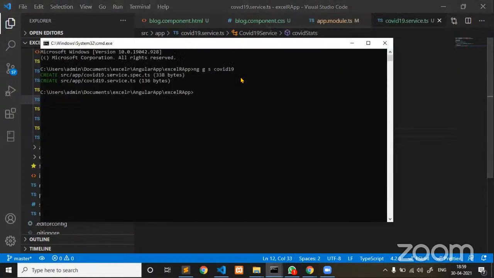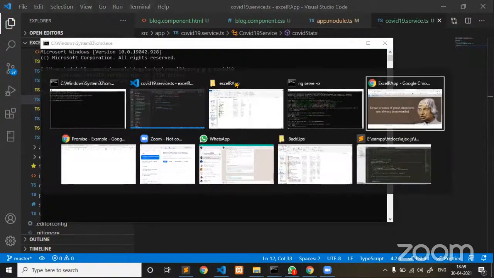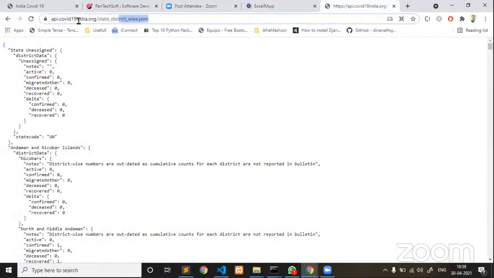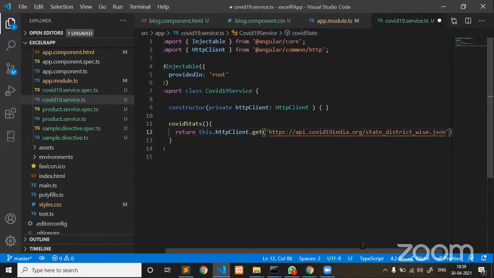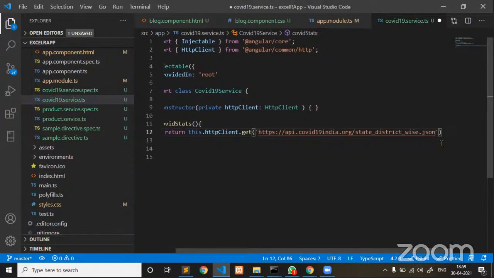Now this API URL, let me go back to my internet. This is the open API where I'm going to get this. Very simple. Now don't even think that calling an API in Angular is tough, as people used to think. It is tough if you don't know the language. If you know the language, it will definitely be easy.